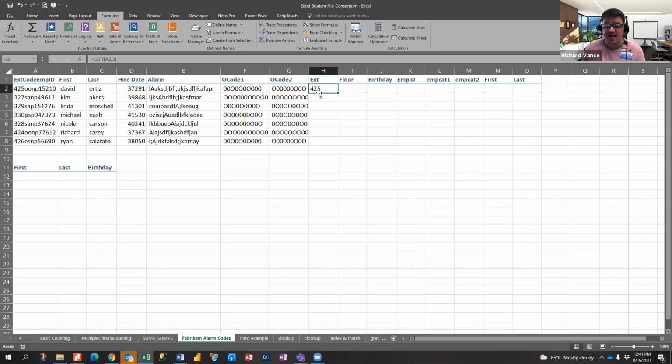All right, since I want to do the same thing in all of these, I just grab that little fill arrow at the right-hand side of the cell, click and drag it all the way down, and it copies the formula down.